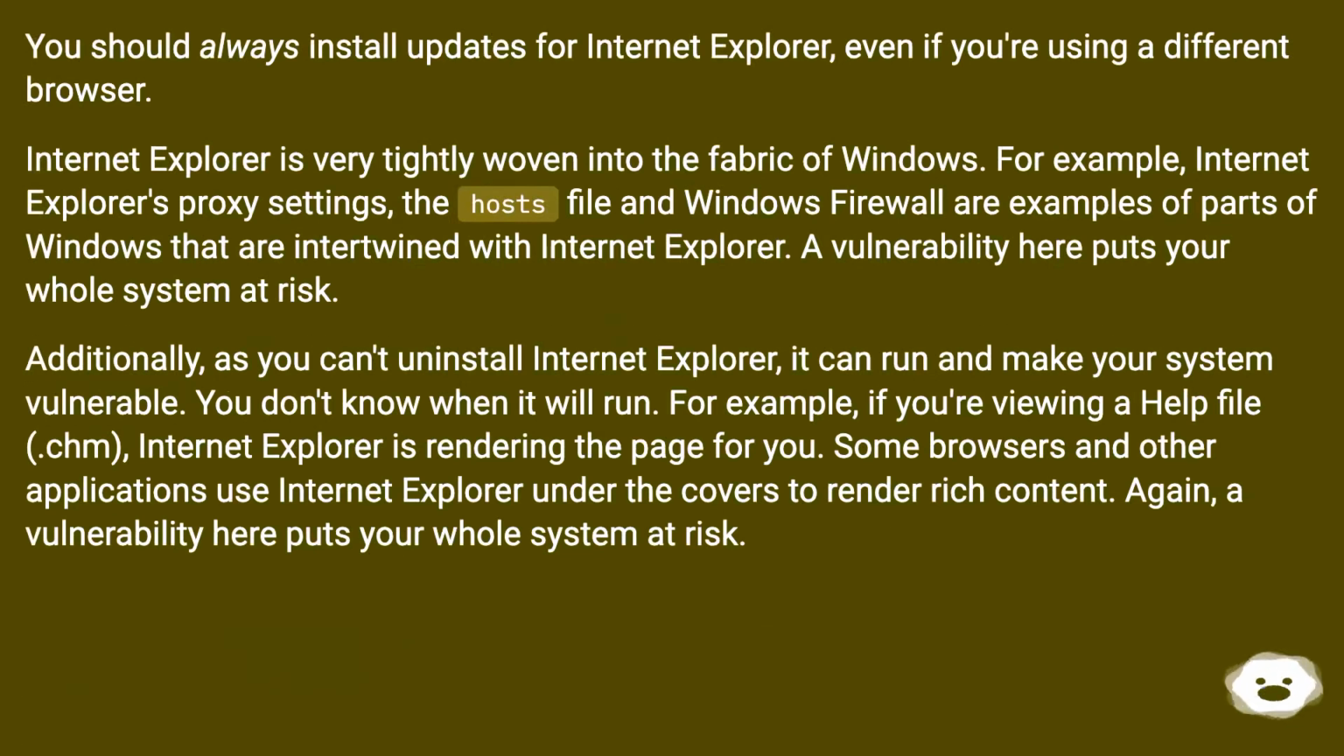You should always install updates for Internet Explorer, even if you're using a different browser. Internet Explorer is very tightly woven into the fabric of Windows. For example, Internet Explorer's proxy settings, the hosts file, and Windows Firewall are examples of parts of Windows that are intertwined with Internet Explorer. A vulnerability here puts your whole system at risk.